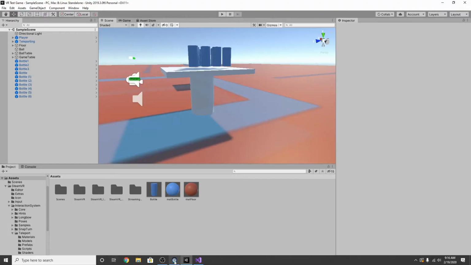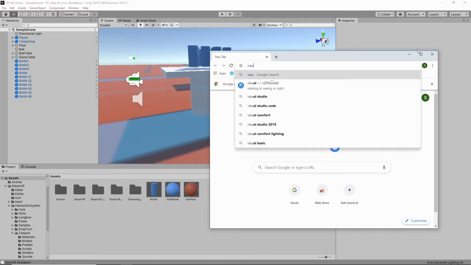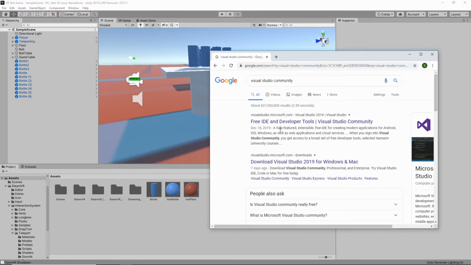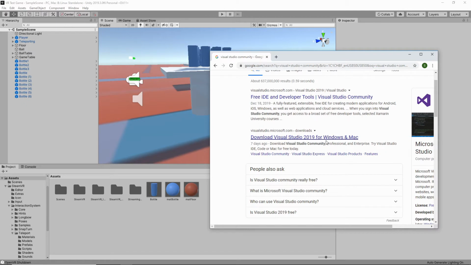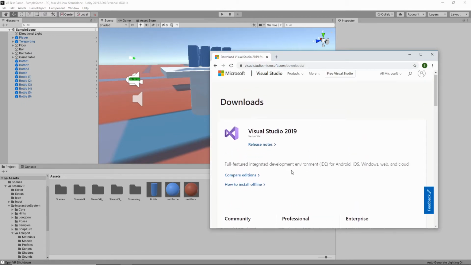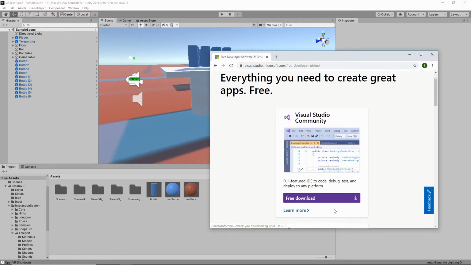So the first thing that we want to do now that we're writing our code is to download our development environment. This is a piece of software called Visual Studio Community. It's completely free and offered by Microsoft. Go to Google, search in Visual Studio Community, and click on the link that says download Visual Studio. This is available for both PC and Mac. So free Visual Studio, and then hit free download.